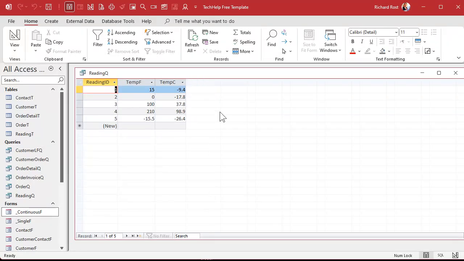There you go. Now you can use this anywhere you want. You can use this in forms and reports just by using reading Q. All right, but let me show you another way.